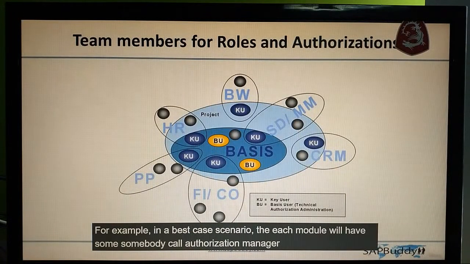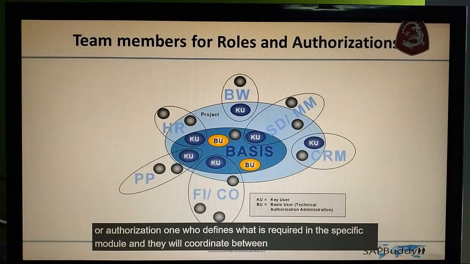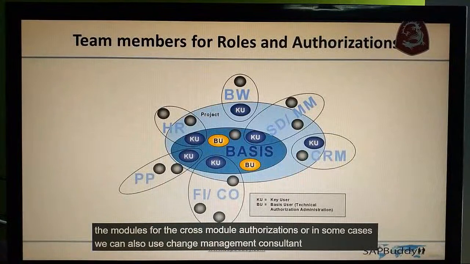For example, in a best case scenario, each module will have somebody called authorization manager or authorization owner, who defines what is required in the specific module, and they will coordinate between the modules for the cross-module authorizations.